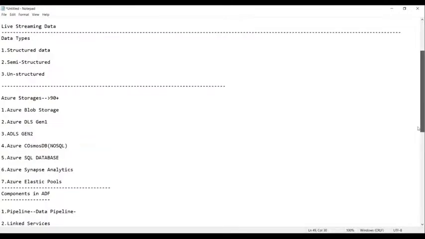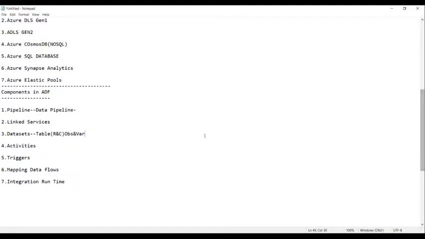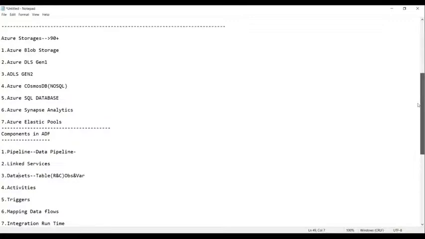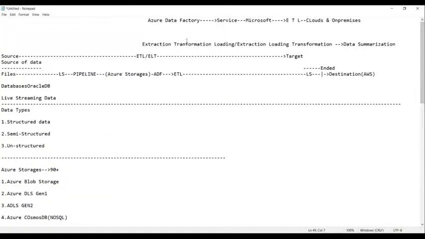So now we have the three: pipeline, linked service, and data sets. Now I'll show it to you here in the diagram. First of all, we start the process and initiate the pipeline. Under the pipeline, you will have the linked service. To create the relationship between the external source and the pipeline, we use the linked service. Once the pipeline is linked, it starts the process of extraction.